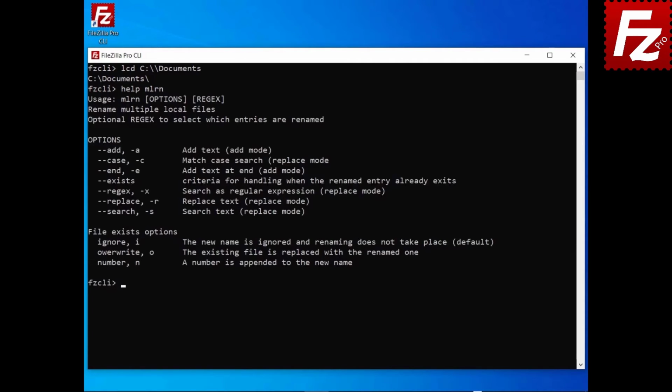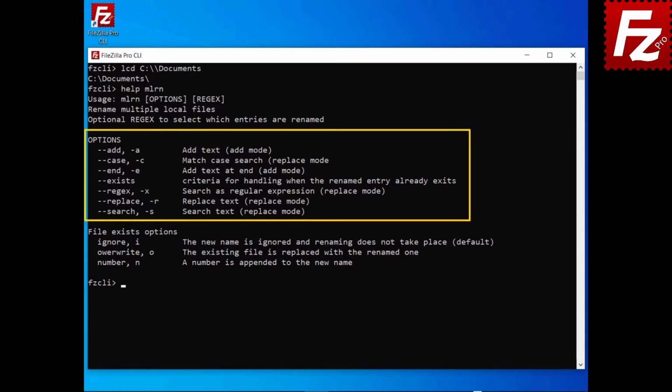This command can be used to replace text or add text to file names. To replace, use both search and replace parameters. To add text at the beginning of the file name, use the add parameter. To add text at the end of it, use the end parameter. When replacing, you can use the case parameter for case-sensitive search. By using the regex parameter, the search text will be handled as a regular expression.